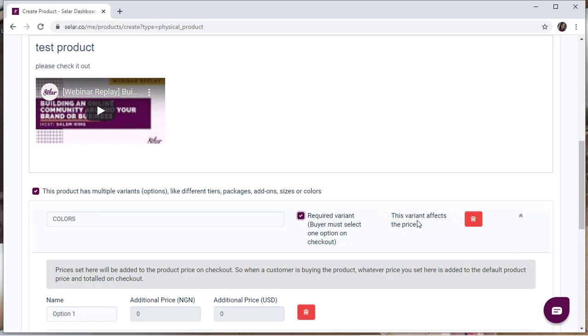Next is to tell if this variant affects the price. That is, is there an additional price for selecting a different color? For instance, is the white bag more expensive than the black one? If yes, then you want to check this option. So let's say the color does affect the price, we will have to check this option.